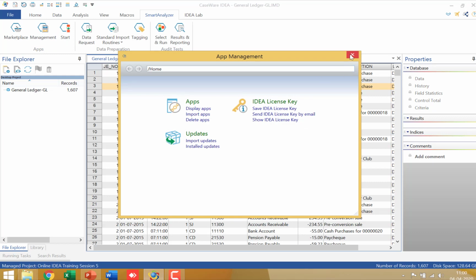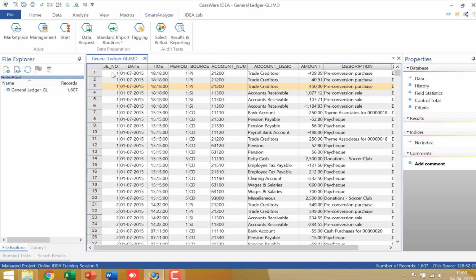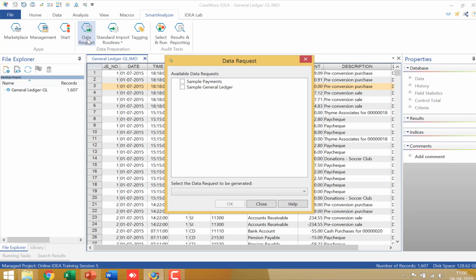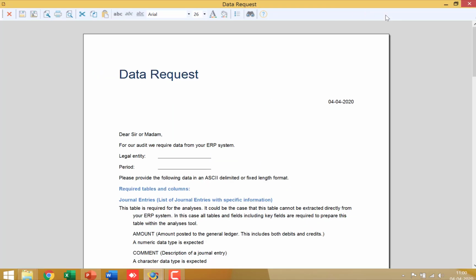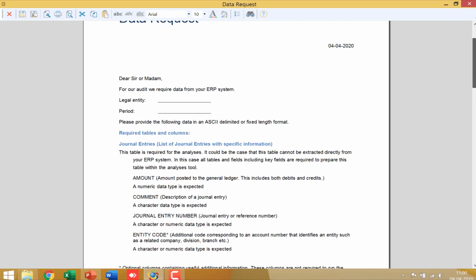and after I click on management, I'm actually going to show you the process of creating a data request. So under data preparation, you can click on data request, choose the sample general ledger, click on OK, and you'll notice here that the moment you create a data request, you get a write-up like this, where you can actually see that this is a standard data request which you will send out to the stakeholders, to the IT department, to the process owners, where you just need to fill this in, right?